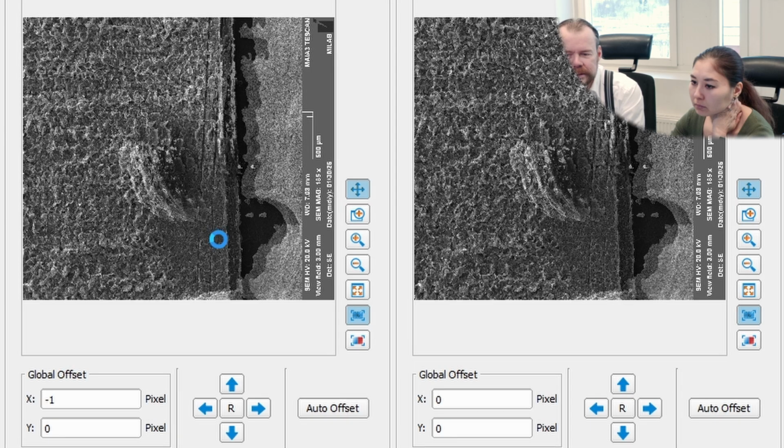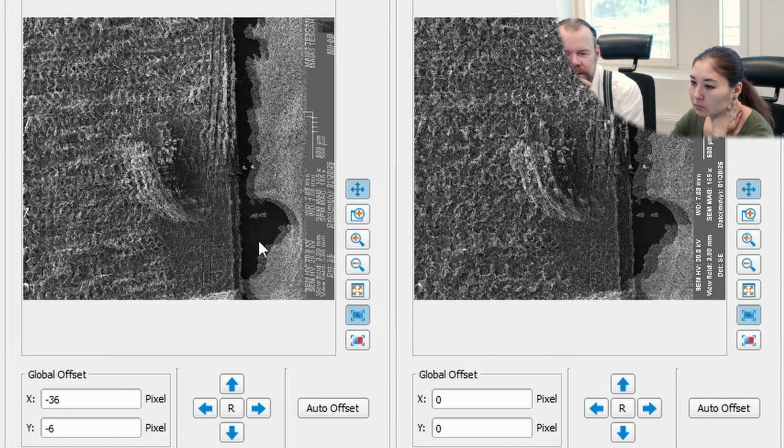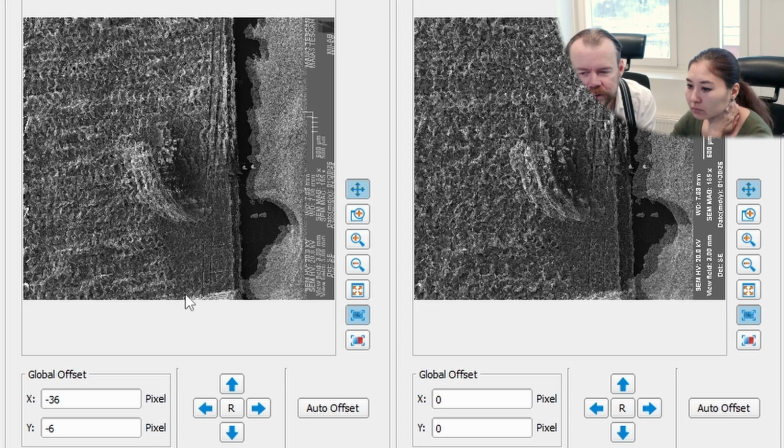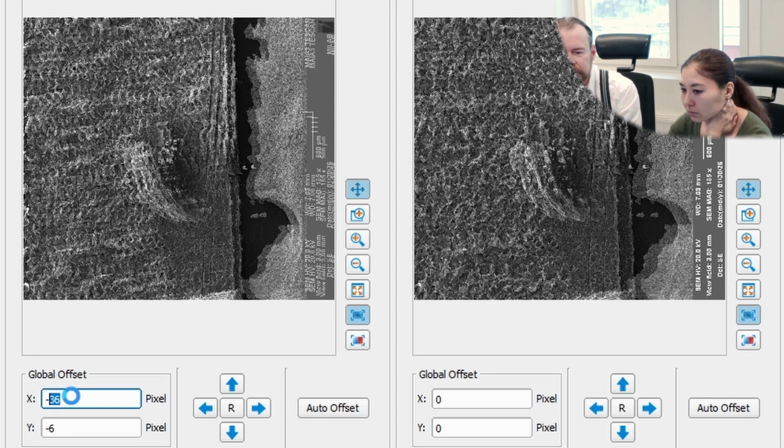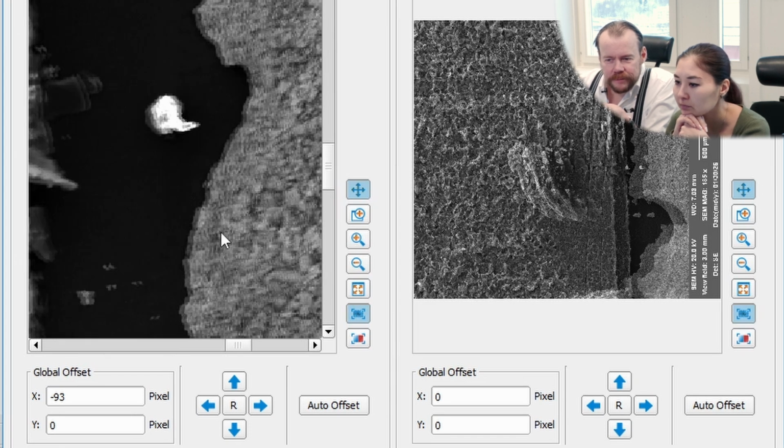You see, it's a little bit slow. So if you release the mouse there, I usually use the numbers here and the arrows. You see it. Minus 36 comes closer, so try minus 70. Okay. So here, now you can see that this one matches.